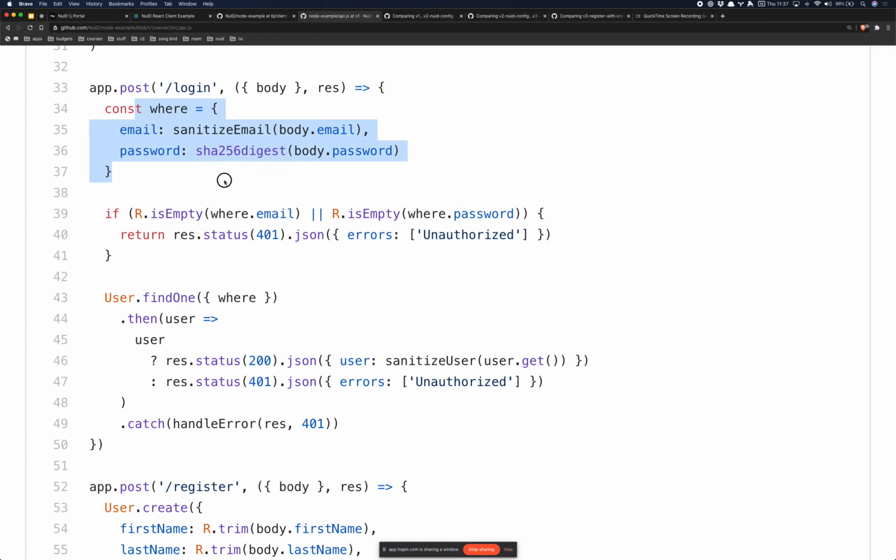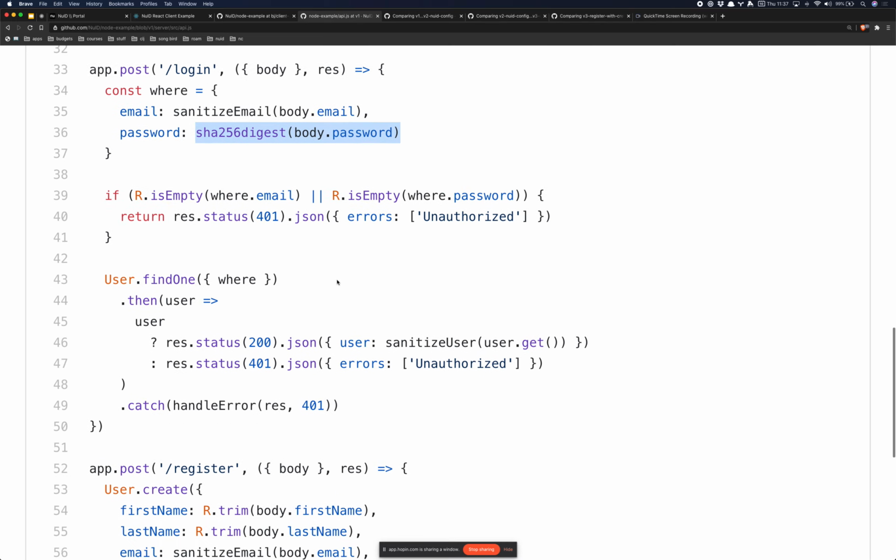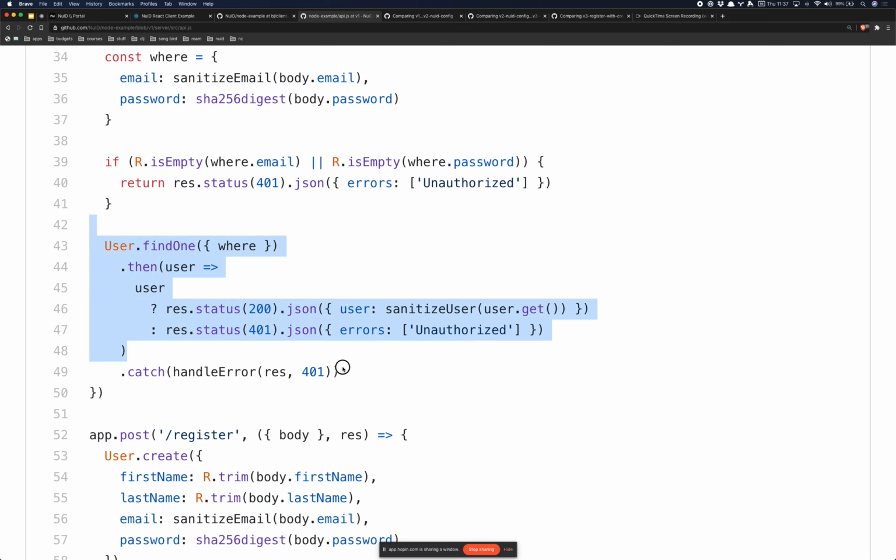As you can see, it takes in the email and the password, and it sanitizes the email, downcases it, makes sure there's no spaces on the ends, whatever. We SHA the password. And then, we attempt to find the user based on those parameters. And if we got it, then we return a 200 with the user in the payload. And otherwise, obviously a 401 error.